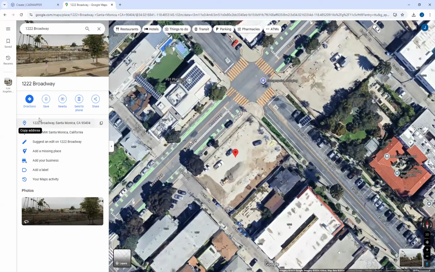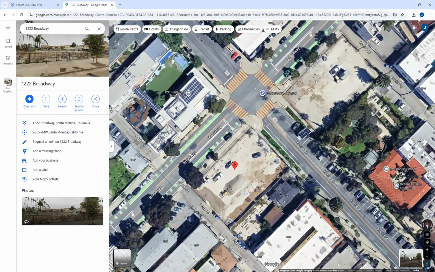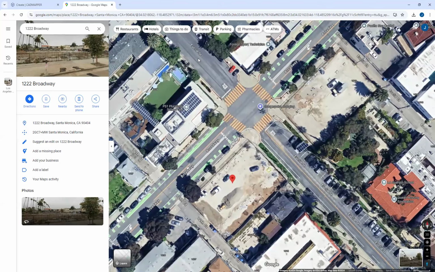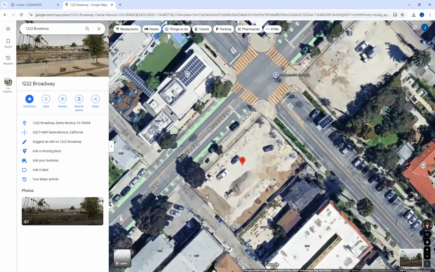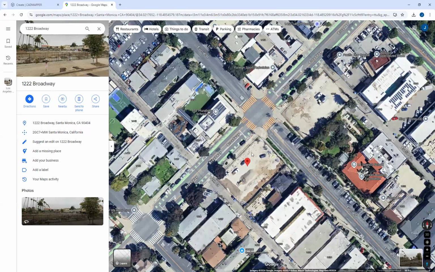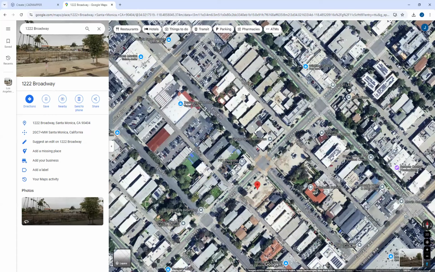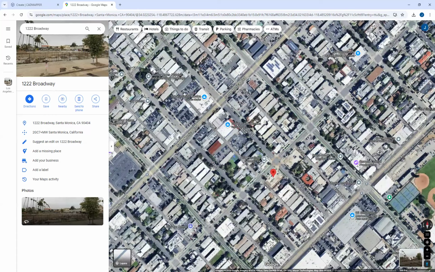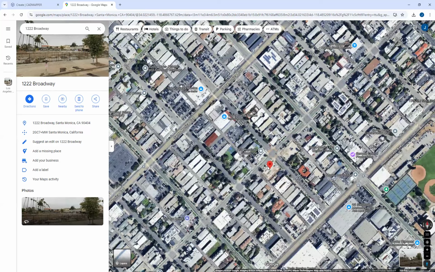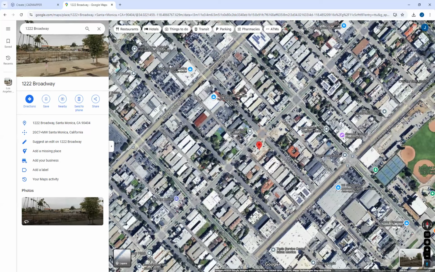So our site is 1222 Broadway in Santa Monica, on the corner of Broadway and Euclid. Right now it is a vacant lot, and this is the site for our upcoming project. Okay. So I'm going to walk you through these steps, and we're going to start off by getting a 3D model of the site.